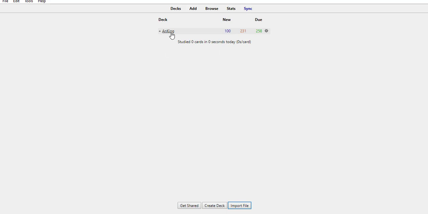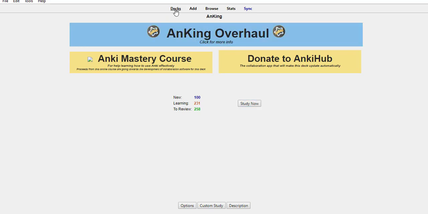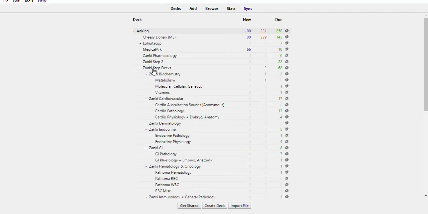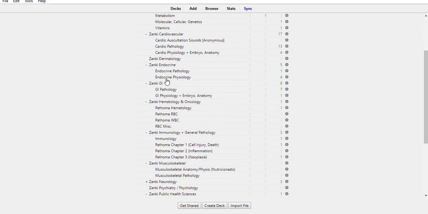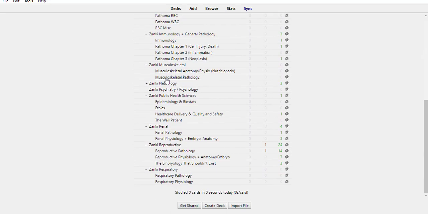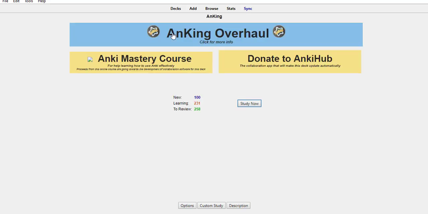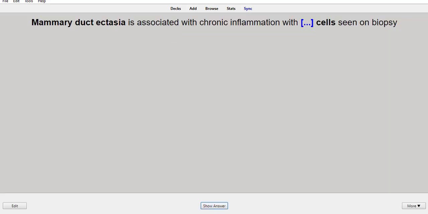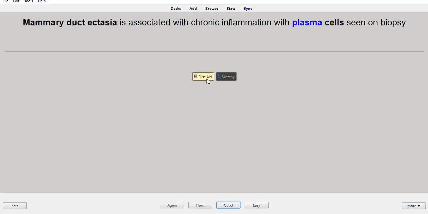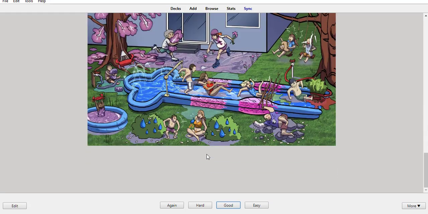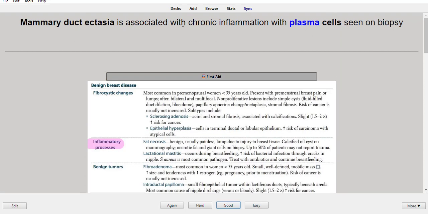So that's how you download the deck, and you can just click on the link. The deck is pretty well organized. If you look at it, it's pretty well organized. The decks: biochemistry, cardiovascular, dermatology, endocrine, GI, dermatology. So basically everything is very well organized in this deck. You can use it. Let's just practice some things like chronic inflammation with probably plasma cells in biopsy, and you can see the different information from First Aid or from Sketchy. This is how the Anki deck looks like. You can use any other decks that you want to.